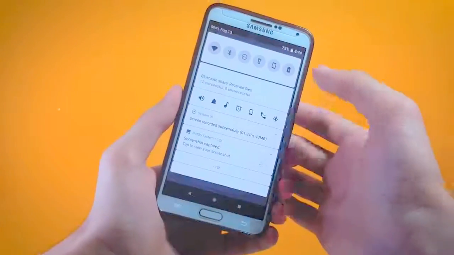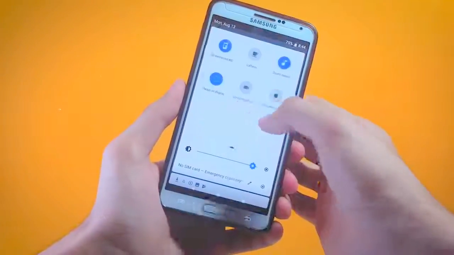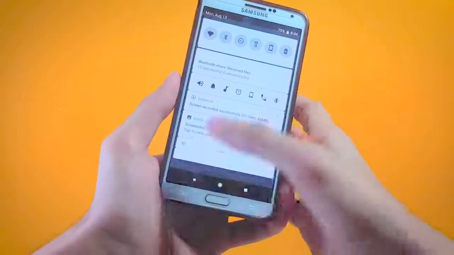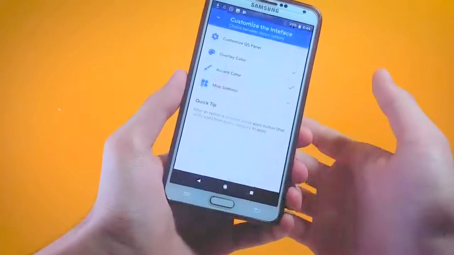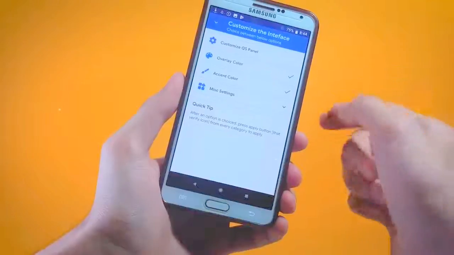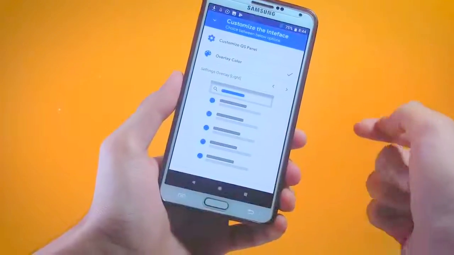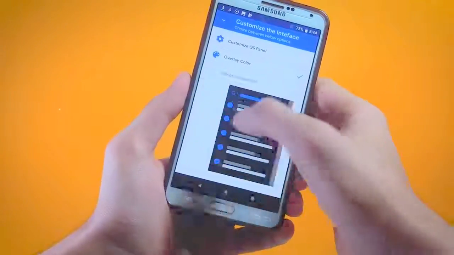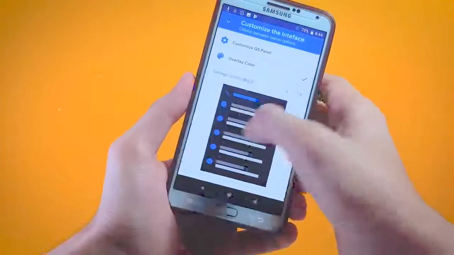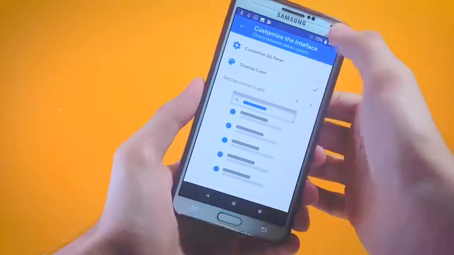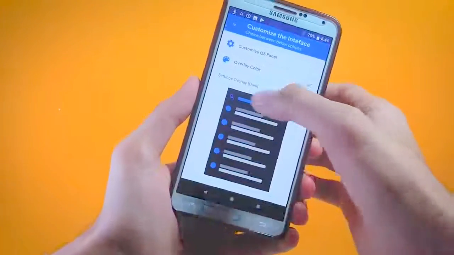So for instance, as you can see, we're having this white theme going on. So let me change that to something else, maybe dark theme. In order to do that, I'll tap on Overlay Color, and here guys, as you can see, we have these following themes. So we have black, dark and white theme. Let me change the theme to dark.